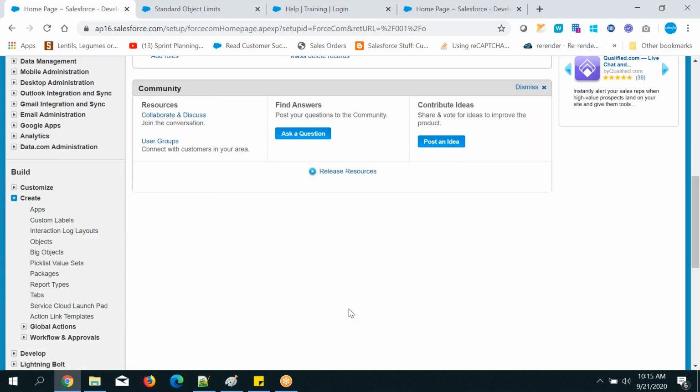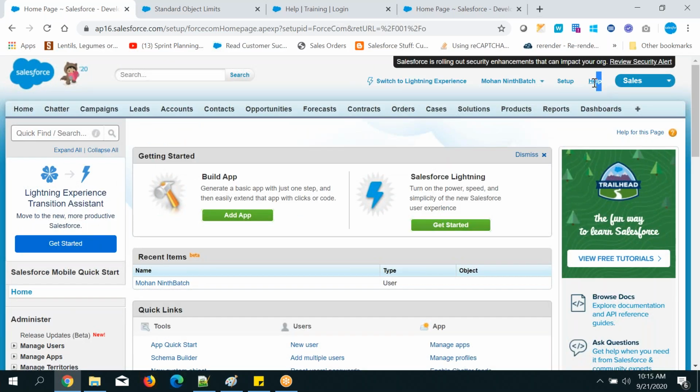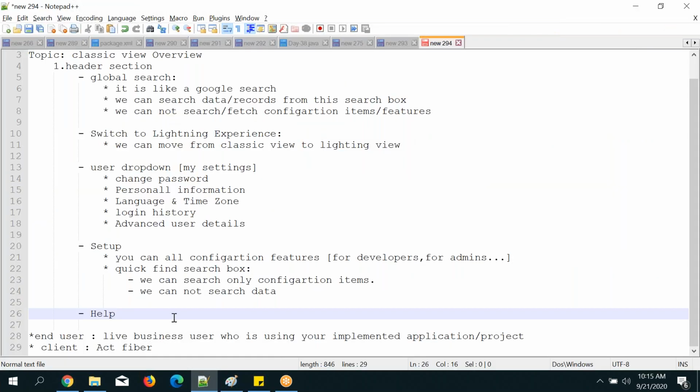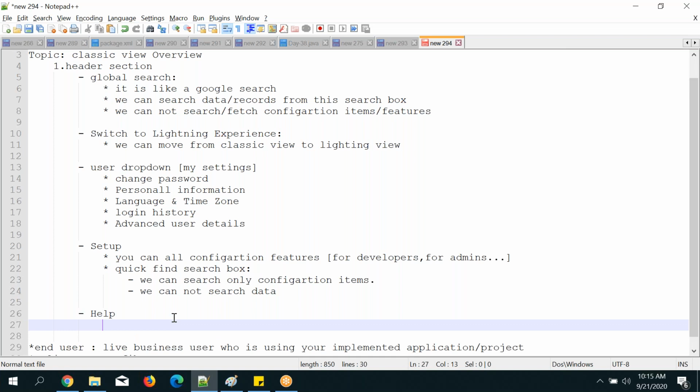This is what help is. With the help of help, what are the benefits? Can anyone say? Type it if you want, or say it. Two benefits I told with the help of help. One is what? What?